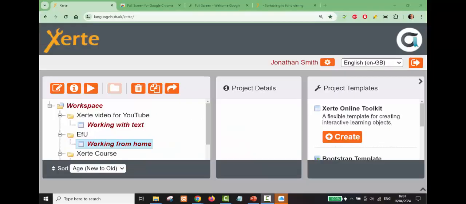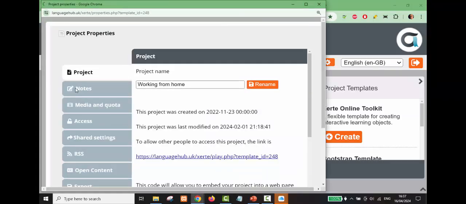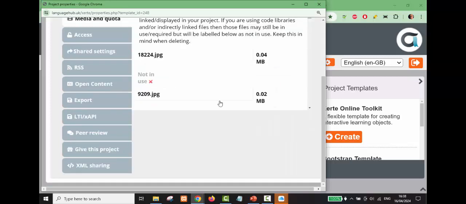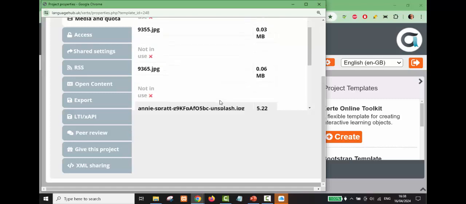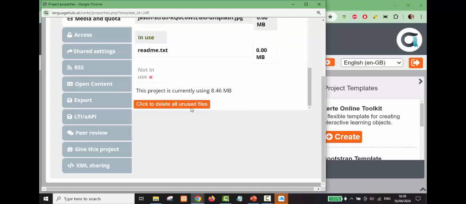Once the project has been authored, you can auto-delete all the unused image files through Media and Quota in the project properties. So here you'll see a list of all the images that you've uploaded into your project, including those which are not being used. And if you go to the bottom here and then click on Delete All Unused Files, that will get rid of all of those files which are not being used.